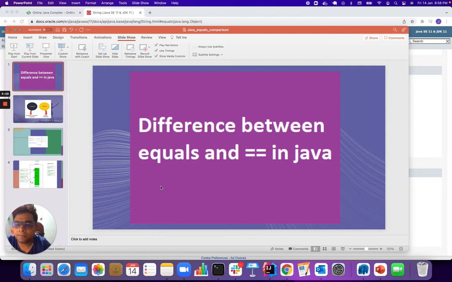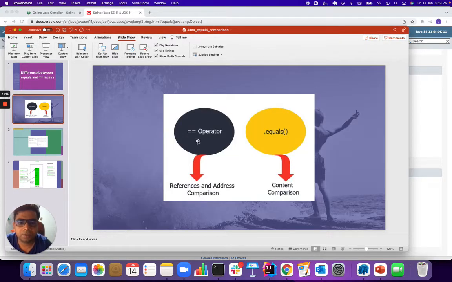Hey there, I'm back again with another video, and today we'll see what is the difference between equals and double equal to in Java. Mostly we use equals and double equal in different use cases, so we'll see when to use what in Java. Double equal is an operator that we use to check the reference and address comparison. It doesn't compare the values, whereas equals we will use for content comparison.